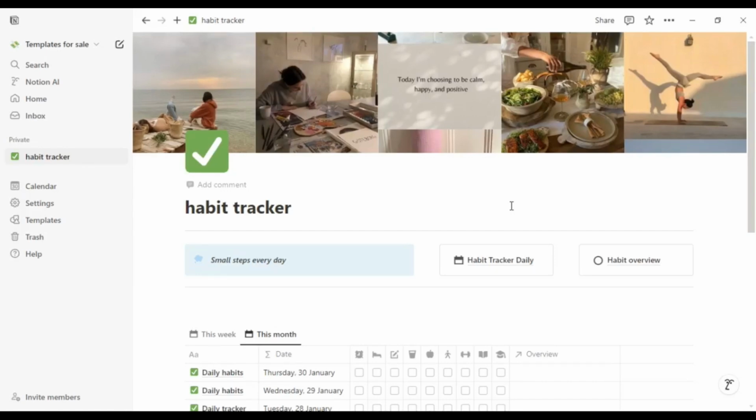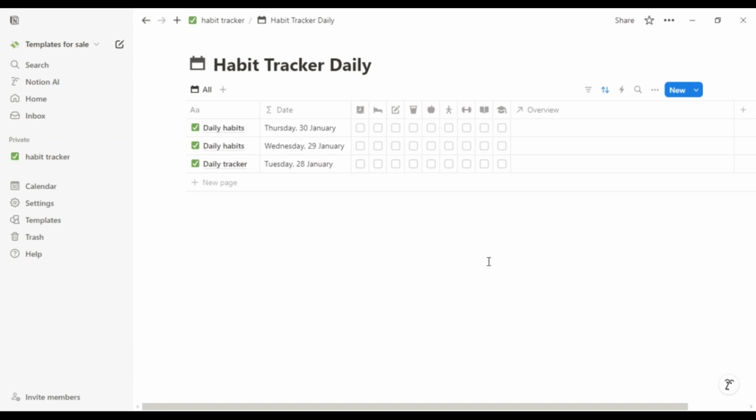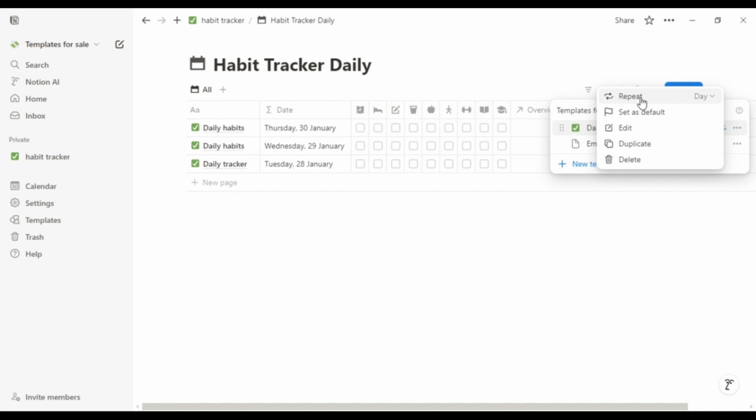Let's start setting up our template. For this we first go to Habit Tracker Daily, to the main database, and what you want to set up first is the automation, and this automation means that every single day a new line will appear automatically and you do not have to add a new page every single day. You do this by clicking the little arrow next to New, then you will see Daily Habits right here set to default, and you click on the 3 dots. Then you click on Repeat.